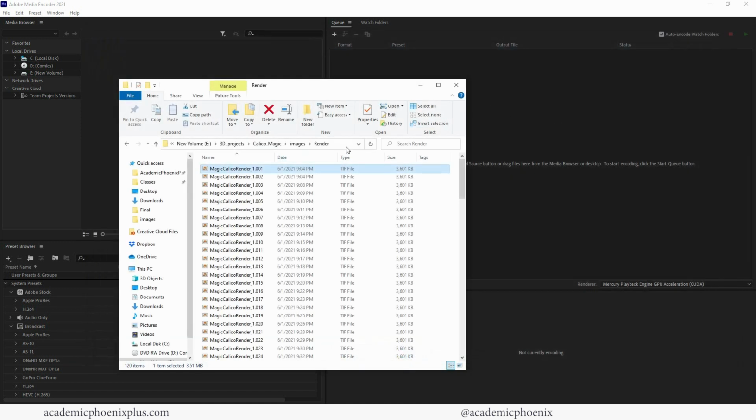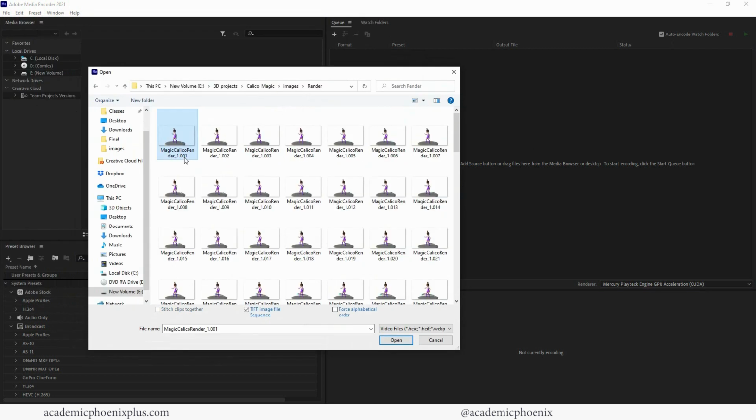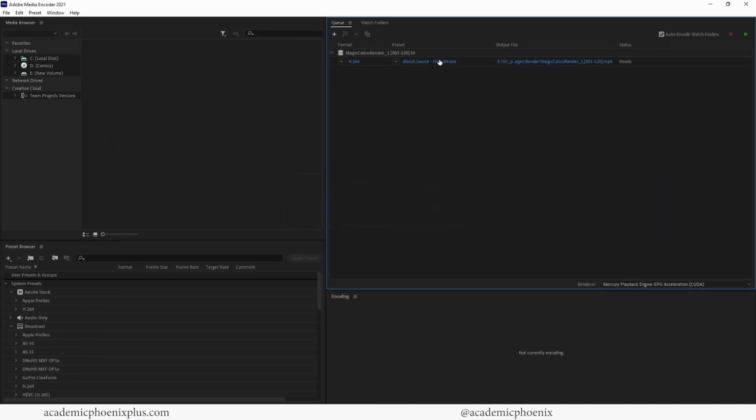So I am currently in Adobe Media Encoder, and I'm going to click on this little plus sign. Just select the first one. It will automatically choose a TIFF image file sequence. Click open, and then I'm going to keep it at a high bit rate, H.264.